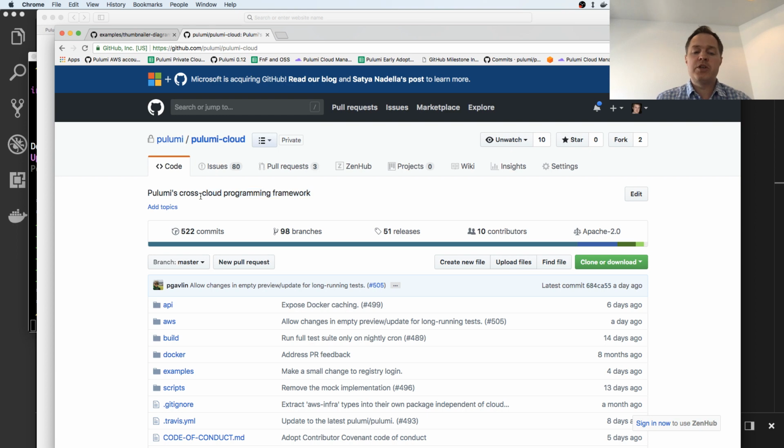The Pulumi Cloud library is really targeting being a high-level framework for doing cloud programming, and being one that uses general high-level concepts that can be applied across multiple different cloud providers. And so in the future, we'll have support for Pulumi Cloud targeting Azure and targeting other platforms as well.